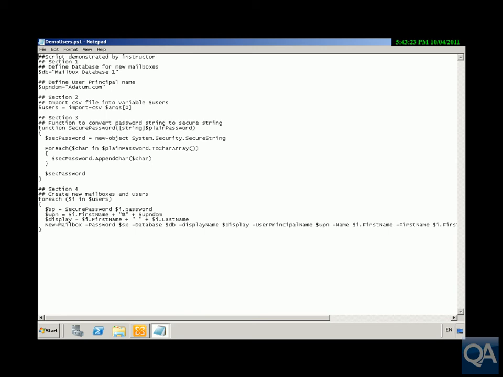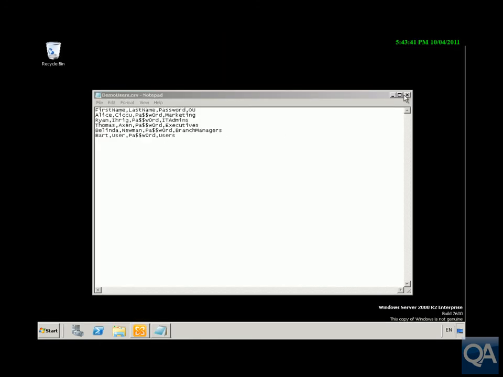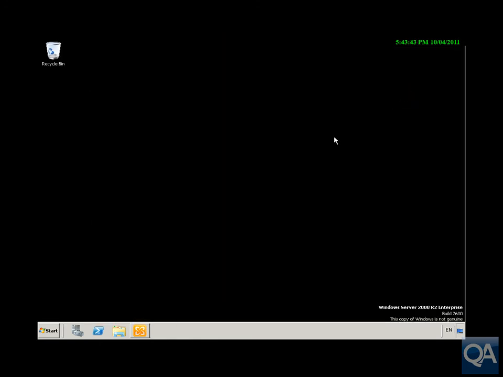So we're going to take $SP, and $SP will then be secure password. $UPN will take the variable $UPN and replace. We've then got first name, last name, and what we're going to do is build the user accounts based off this little script that we're going to run. So what we'll do here is close this down. We'll just close down our demo users.